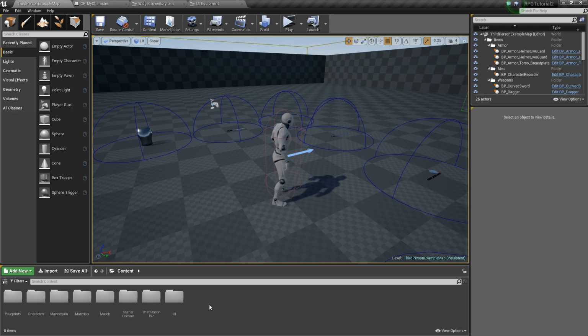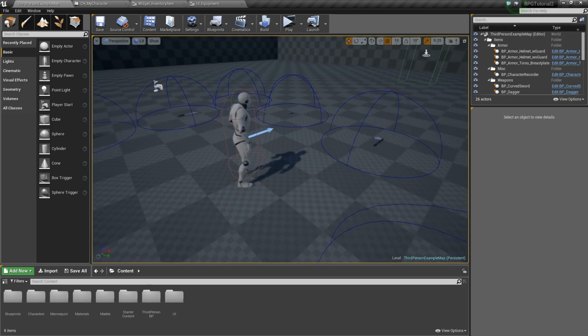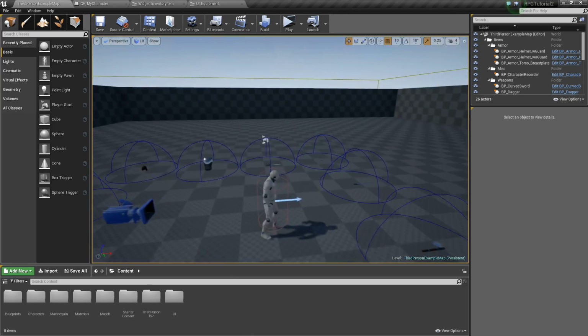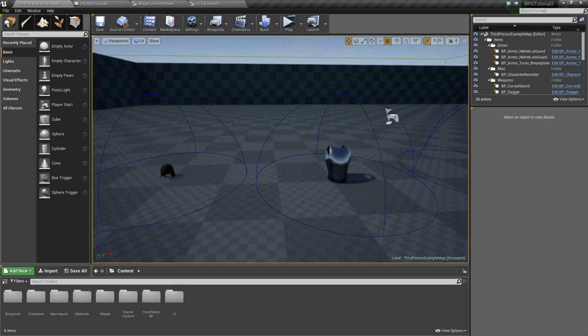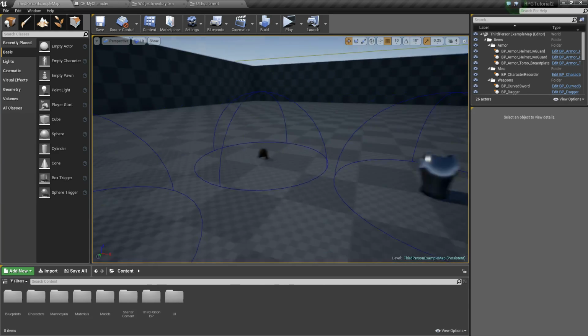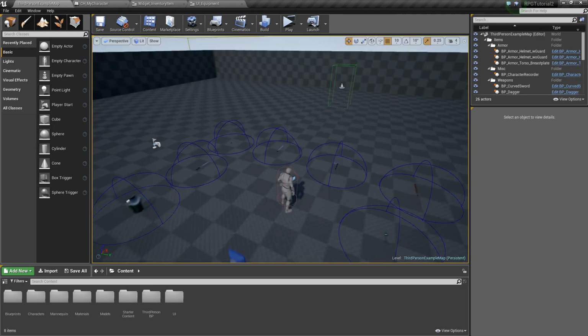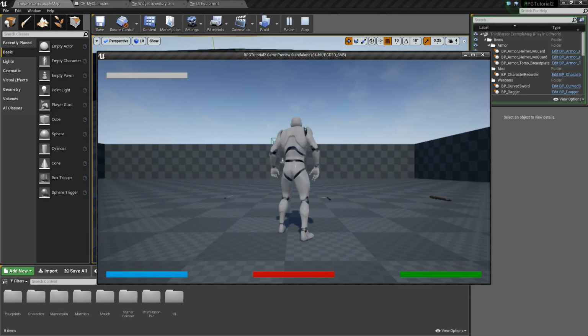I just wanted to give you a quick preview of the equipment system that we're going to be putting in place to work with our inventory. As you can see, I've got some items here on the ground that we'll be able to pick up. They've got some materials on them, which you'll be able to change as you want. Let's just go ahead and try it out really quick.